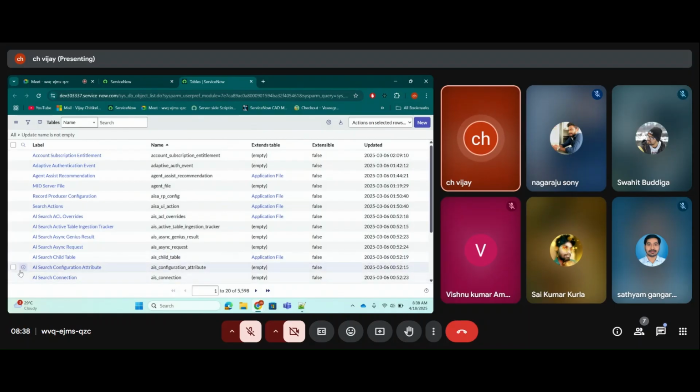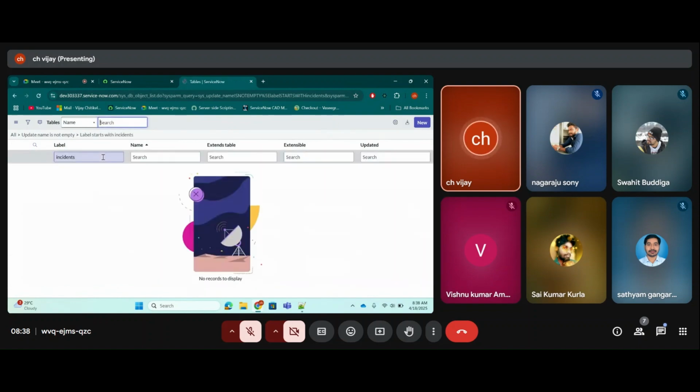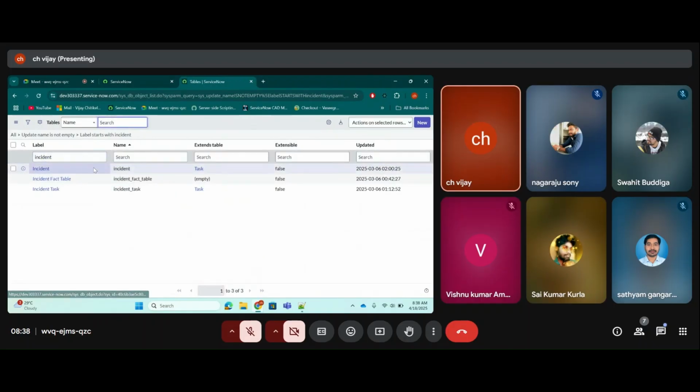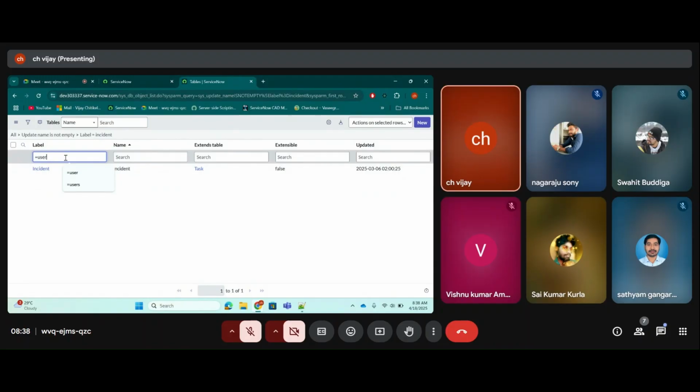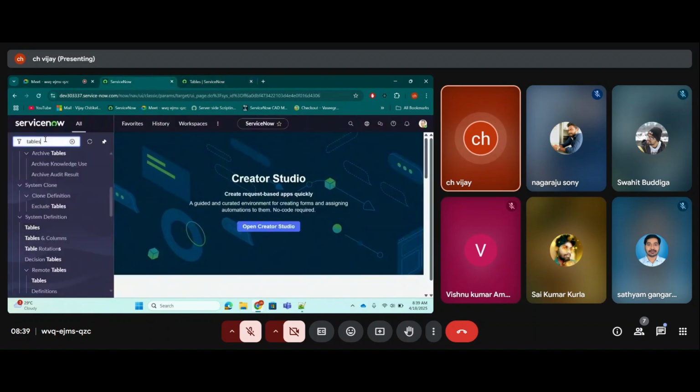So if you want to see, for example, the incident table, I can type incidents. This is the incident table. Let's say you want to see the user table. This is the user table, not the above one, the one below. So every table will be stored in ServiceNow in this tables only. Again, type tables in the filter navigator. Under the system definition menu, go to the tables module.